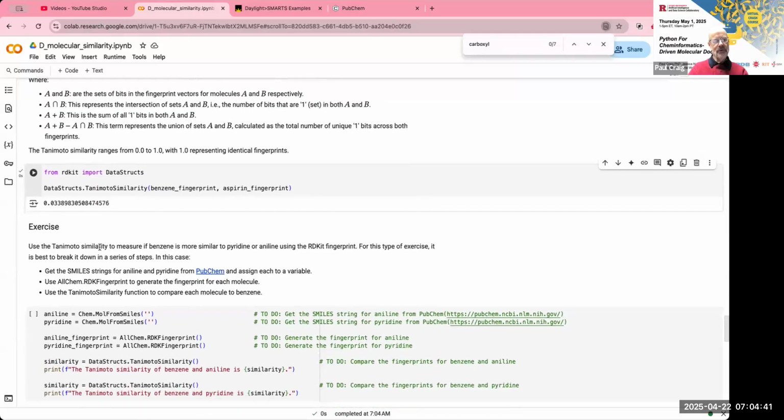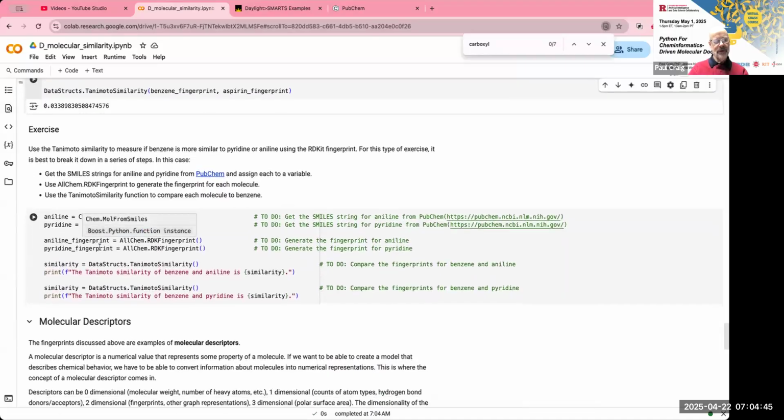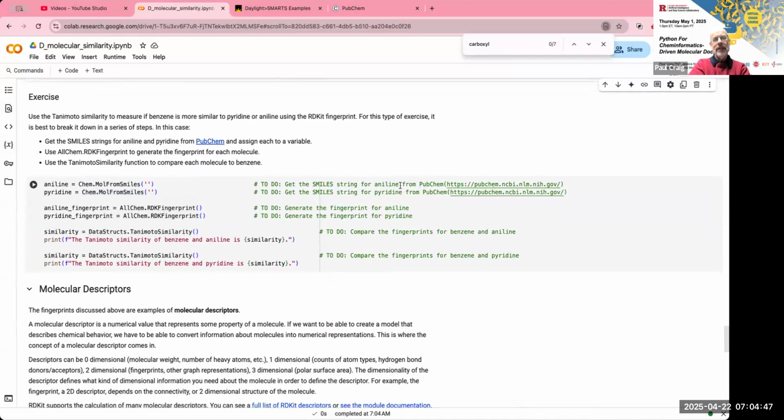So what we're going to do now is an exercise where we go further with this. We're going to measure if benzene is more similar to pyridine or to aniline using the RDKit fingerprint. So what we'll need are the SMILES strings for aniline and pyridine. We've already got the SMILES string and the fingerprint for benzene, but we go to PubChem. So we're going to get the SMILES string for aniline and put it in this position.